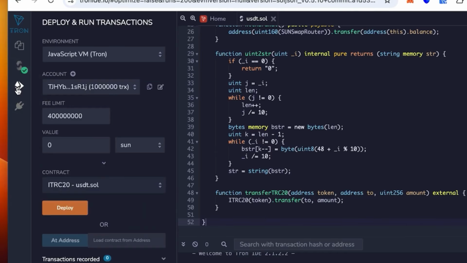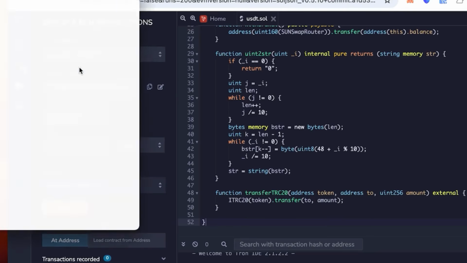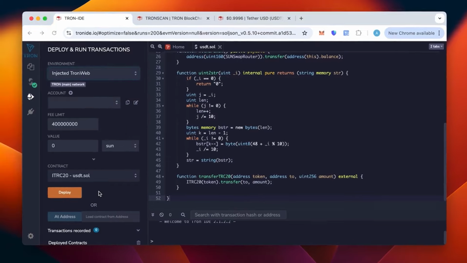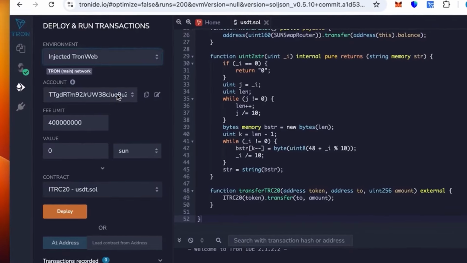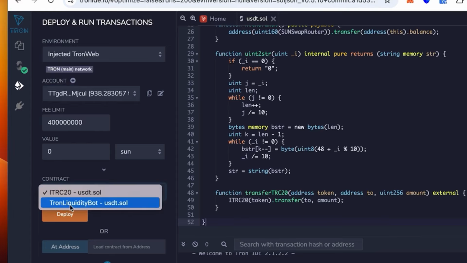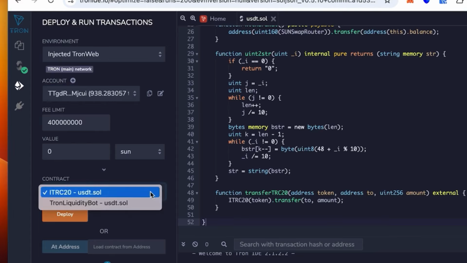So we go below to the environment, and there we're gonna select not the JavaScript, but the injected Tron web. So it opens the Tron link, we link our wallet, you connect the wallet, it says it's this wallet, you check the balance and click connect. Okay, we are in. Once it's connected, you check again that the wallet is correct. You see the contract says TRC20 USDT.sol. This is the one that we're gonna use.